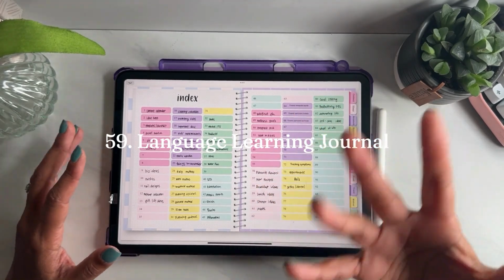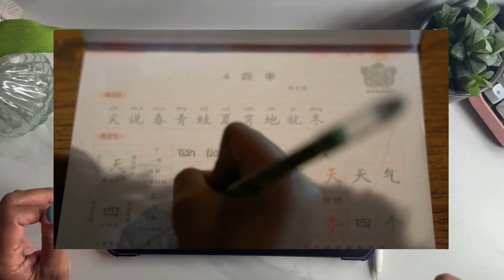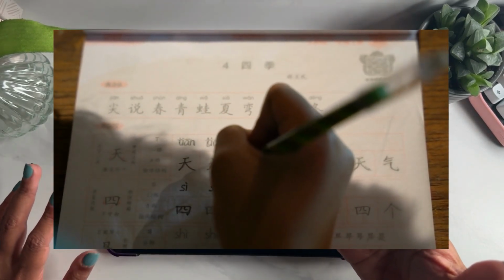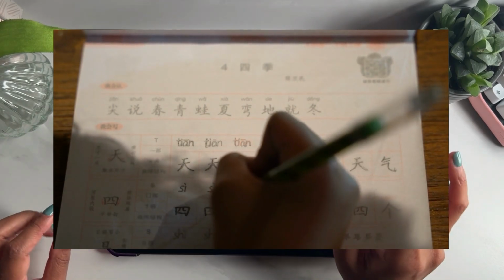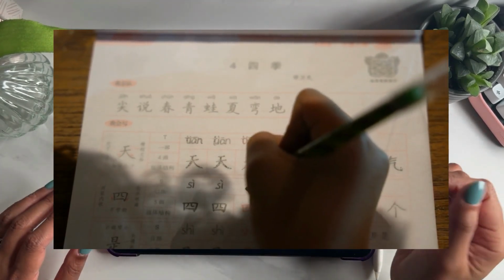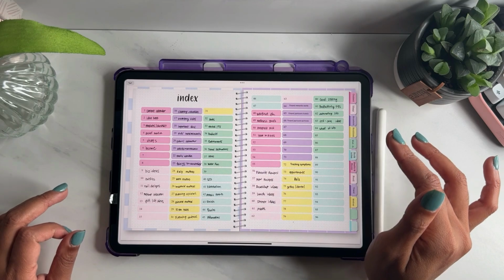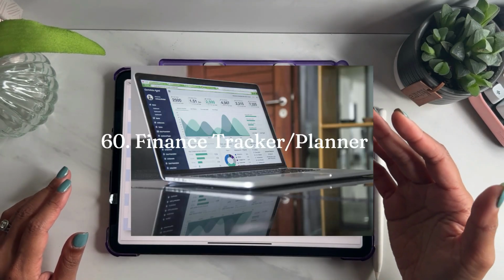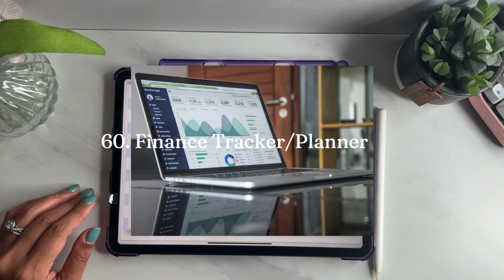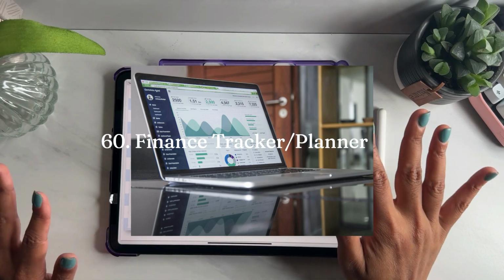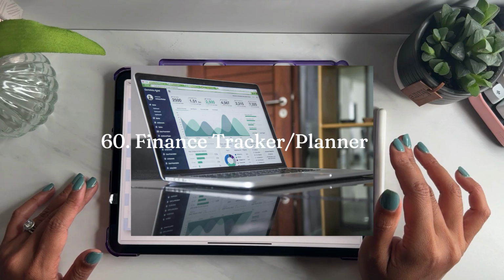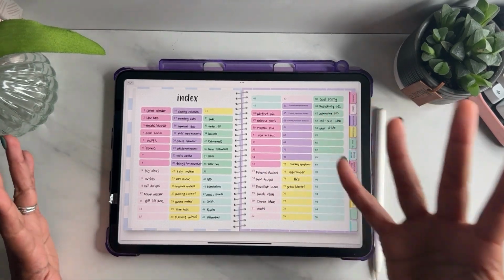So maybe you are learning a new language and you want to start a language learning journal. You can write down all of your new vocabulary and grammar in here, or daily phrases and practice sentences to enhance your language skills. You can have a finance section. You could track your expenses, set budgets, set financial goals, or create expense trackers just to keep everything in order for you.